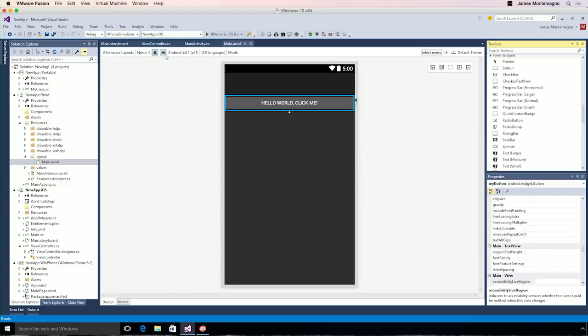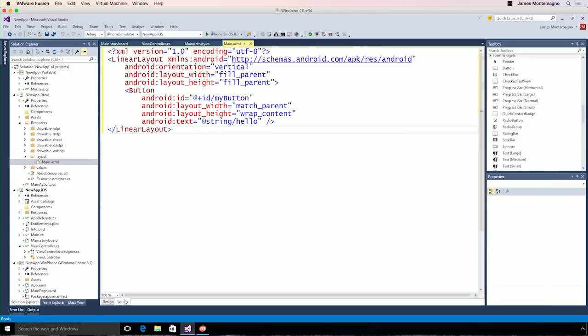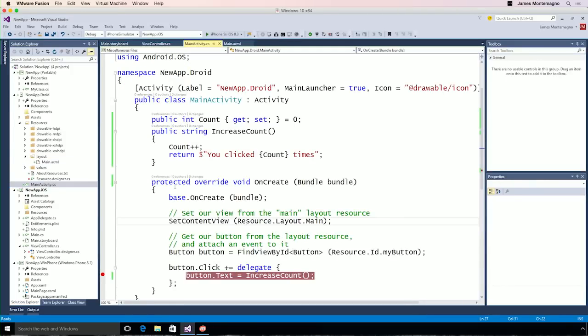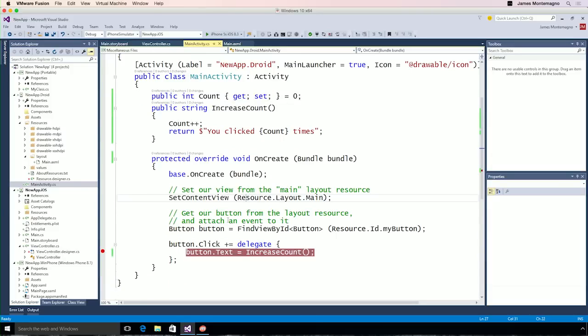I can see what this looks like in landscape mode or in portrait mode, on different versions of Android. I can see the actual source in the code behind. Every single Android XML has some code behind it. So here's the main activity.cs. We have the same exact code that we saw over on iOS. We have our public count, get set, increase count, and here we simply find the view by ID, increase that count, and set that to the button text.